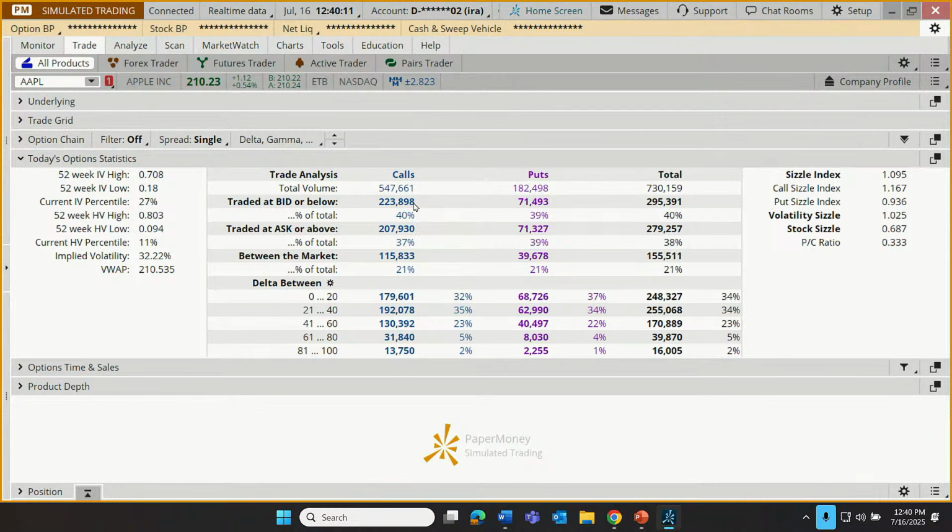Now we can see other data about the options for Apple right here. We can see the total volume of calls, the total volume of puts, the total volume of options overall. We can see how many traded at the bid on the executions, how many of those were at the bid price or below, how many were at the ask price or above, how many were in between.